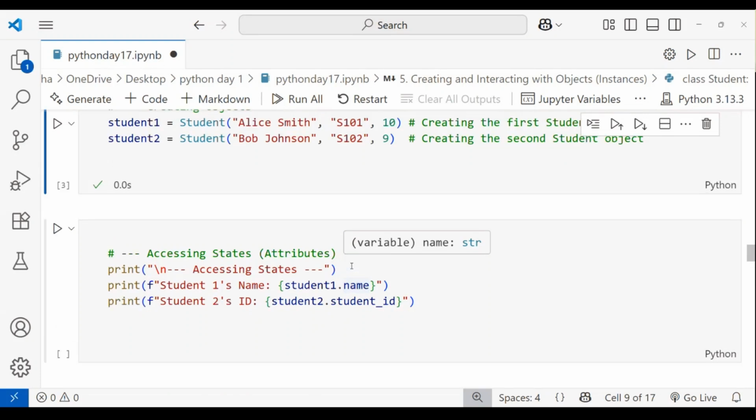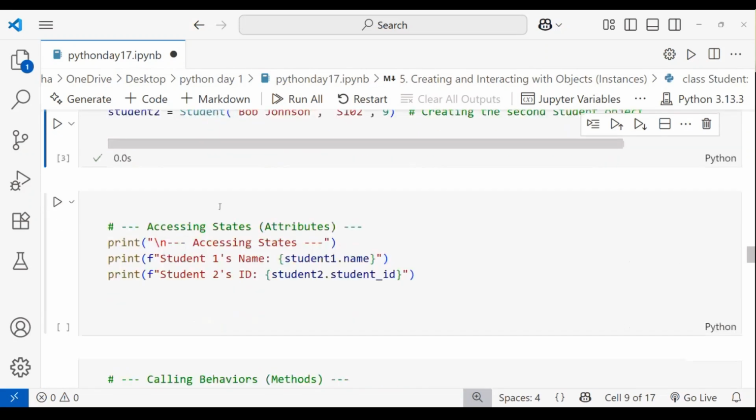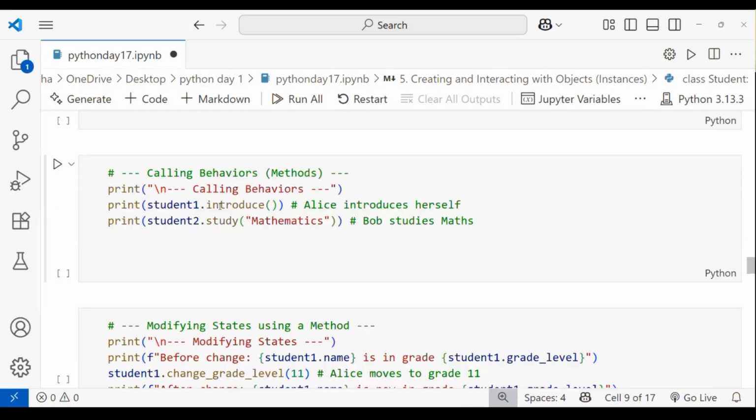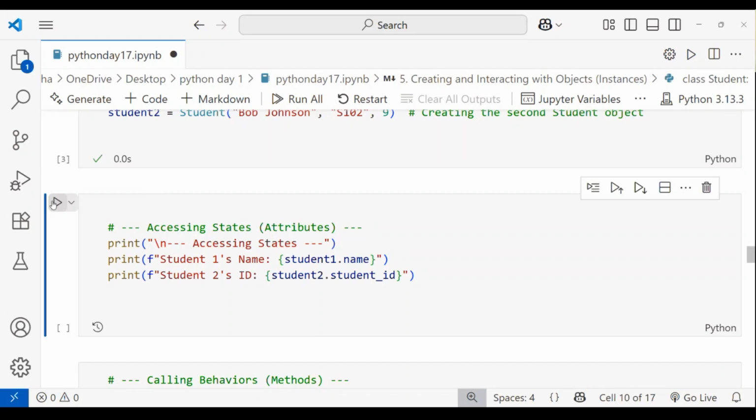So how to call that one? The name, student ID, grade level are created, right? I'm calling that one. So when I call student1.name or student2.student_id, we will get the particular data. So I'm running this one.